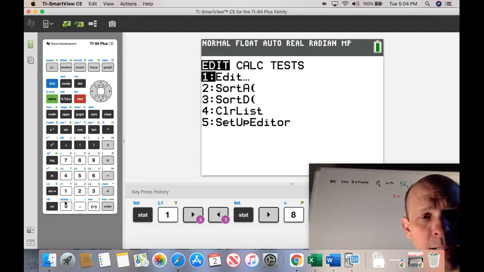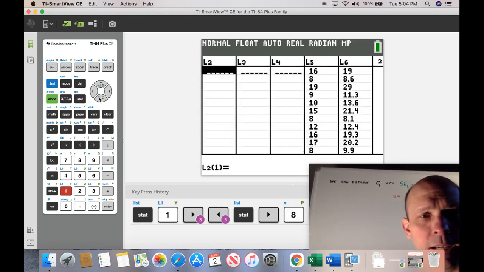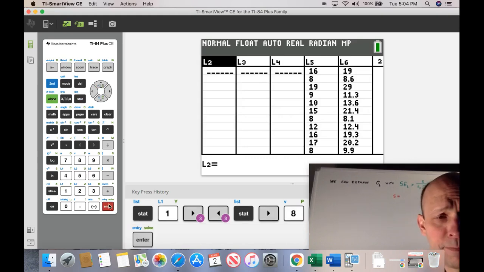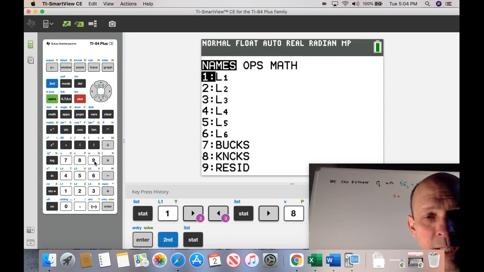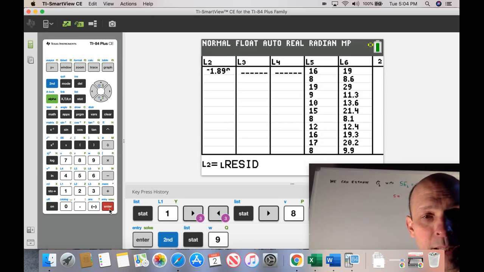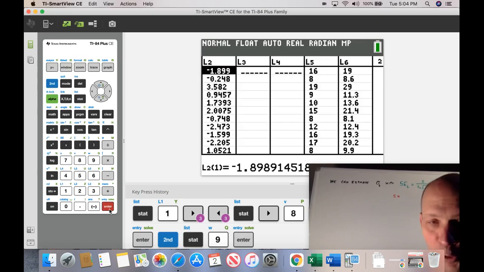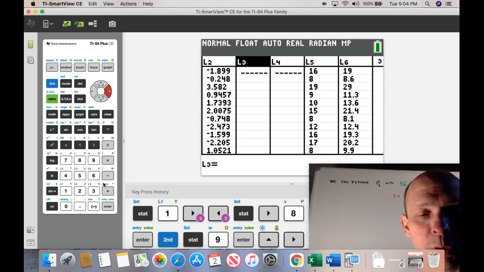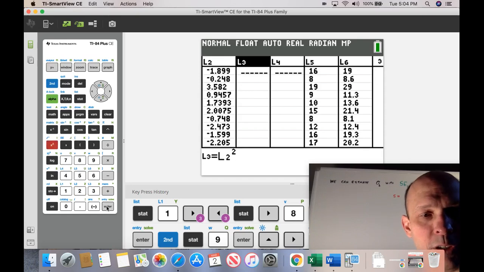So we go back to the list editor, stat edit, and let's put them in L2. We'll highlight L2, hit enter, second list, and find that resid list, and these are the residuals. As we know, if we added them up, we would get 0. That's why we're going to square them all. So we highlight L3, hit enter, and we want to square everything in L2, so L2 squared. These are the squared residuals.